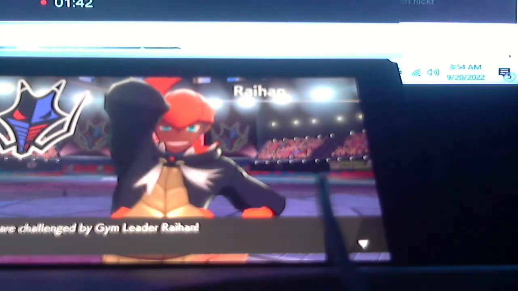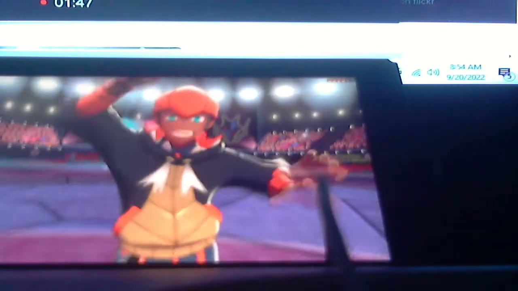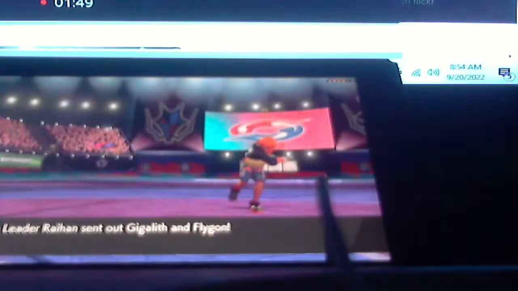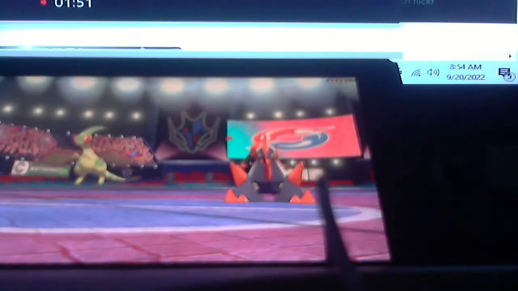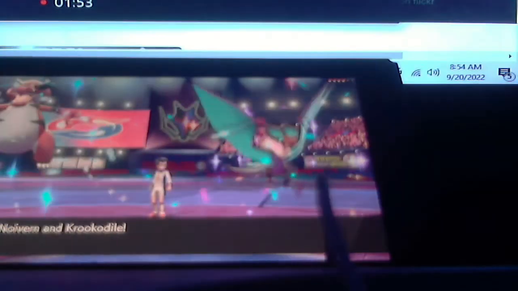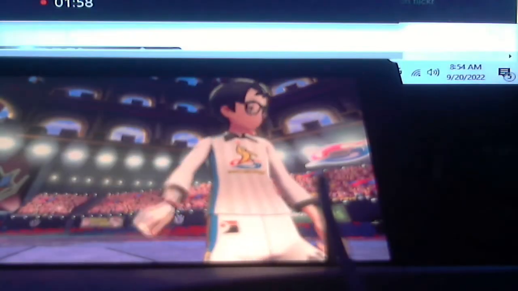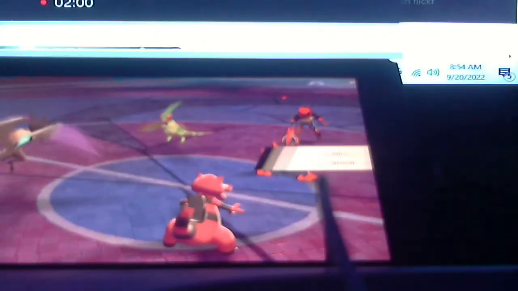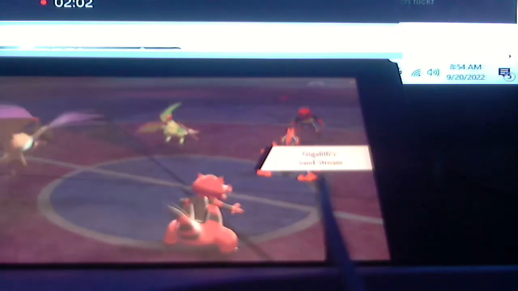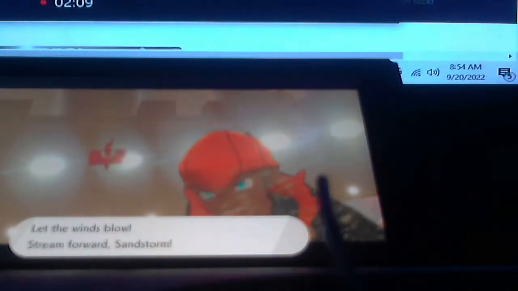Alright, here we go. Raihan is ready for us. So let's see how we do against him. He sends out both Gigalith, a rock type, and Flygon, a dragon and ground type. I think it's a boy, I don't know. And Gigalith has the ability Sandstream. Oh man, this is going to be one tough battle. But not for Crocodile, of course. Let the winds blow straight ahead.